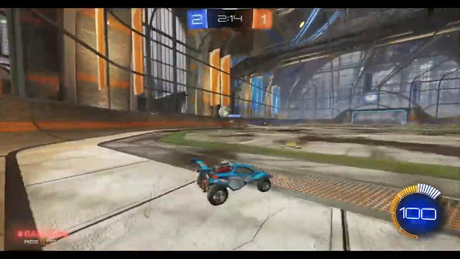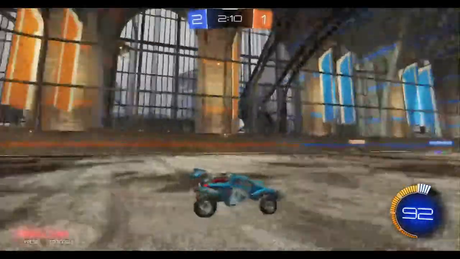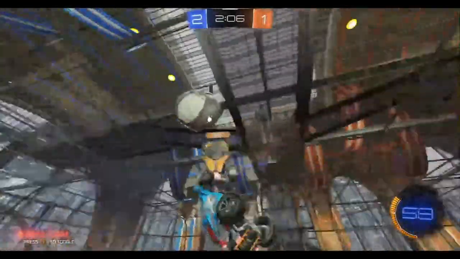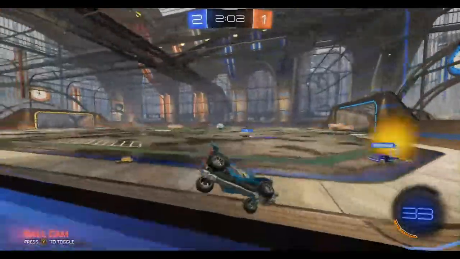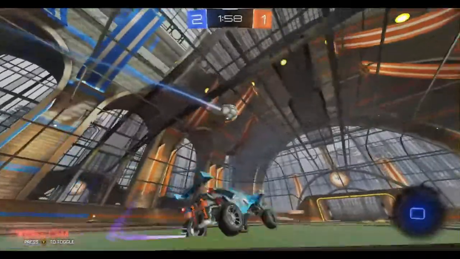Damn. That's fine. You should be going up the wall to challenge that, brother. Look at all this space that they've afforded this guy. If he was actually good at, you know, the game, that would have been in our net. I can't see. I'm just going to shoot it.